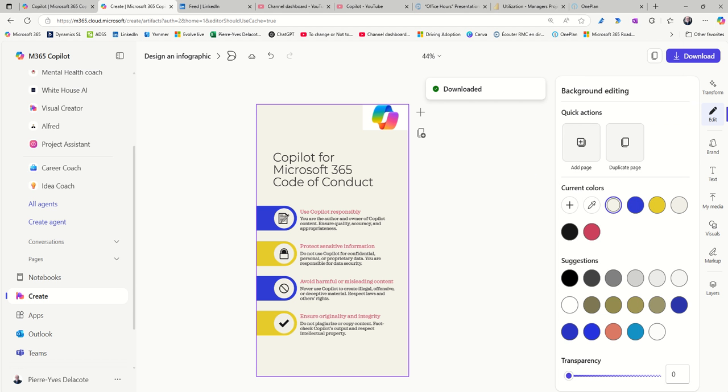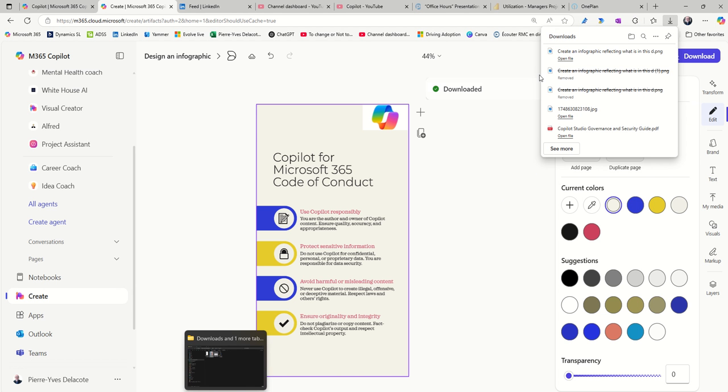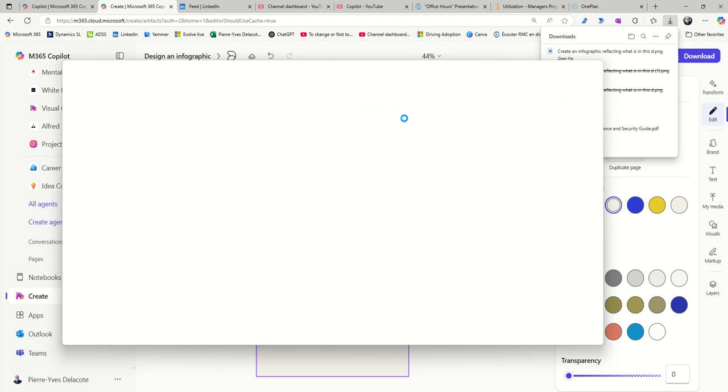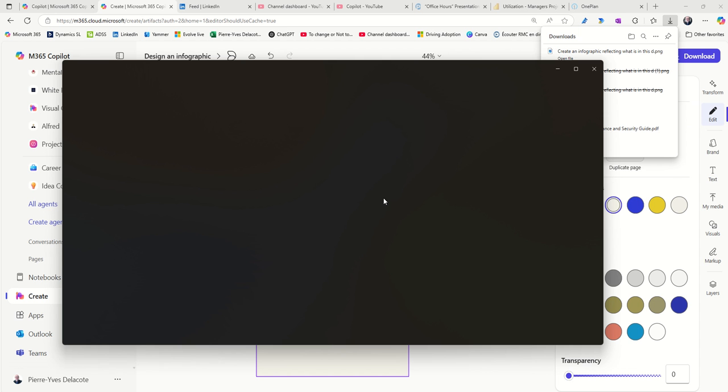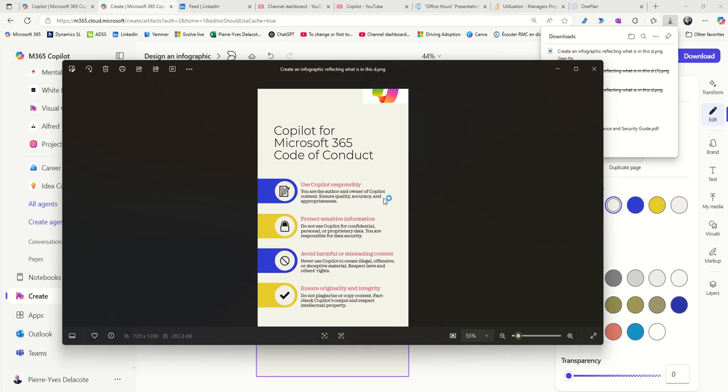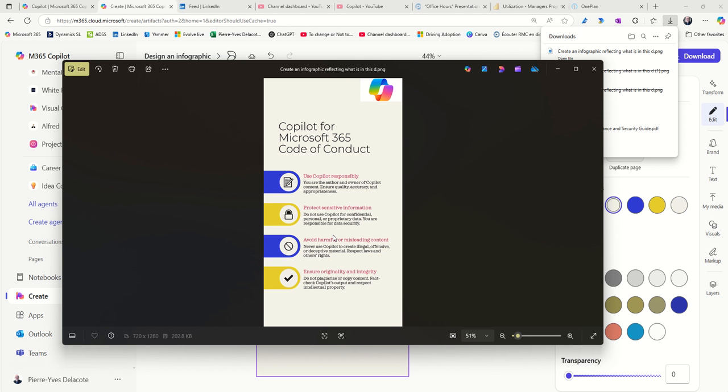So you can see the final result. And I'm going to open the file. And simple like that, I have an infographic summarizing my deck. You know, there's way more in my deck, but it's pretty impressive what you can do.